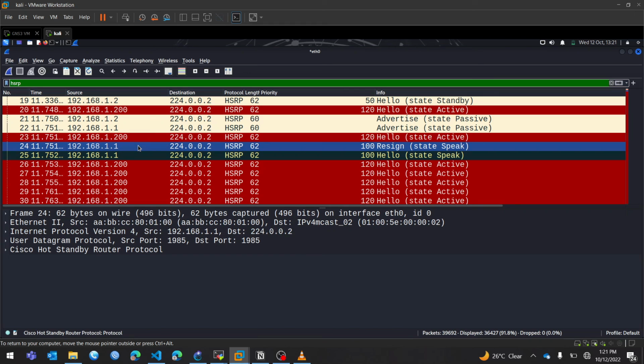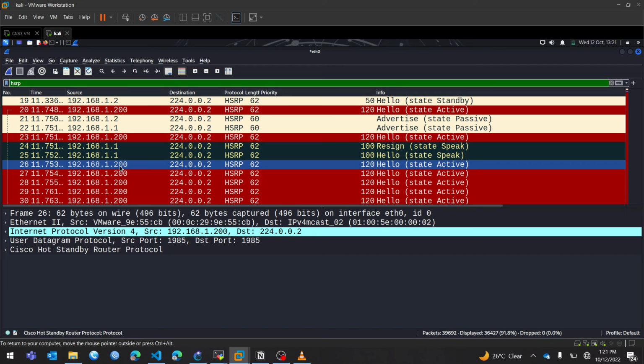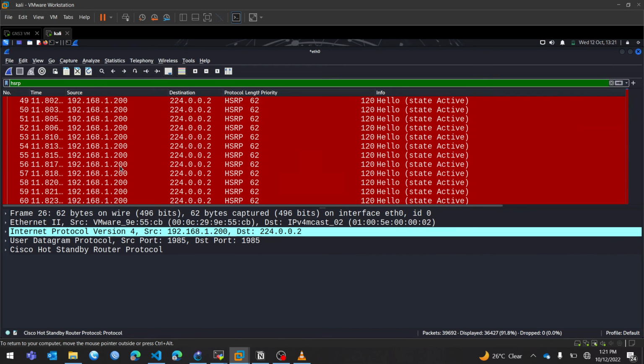So at that point, the active gateway resigned as the active gateway for that particular VLAN. Hence, this Kali machine took over, and for as long as the script was running, it was active until we stopped the script. So that was a quick one to explain what really went down when we initiated the attack on the HSRP protocol. Thank you.